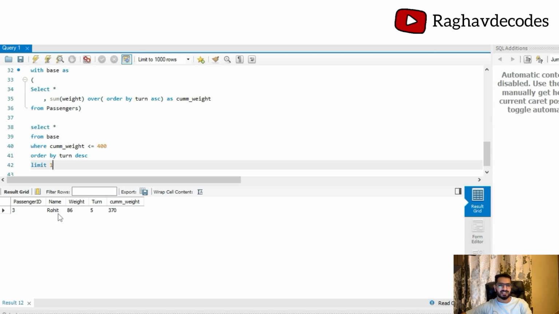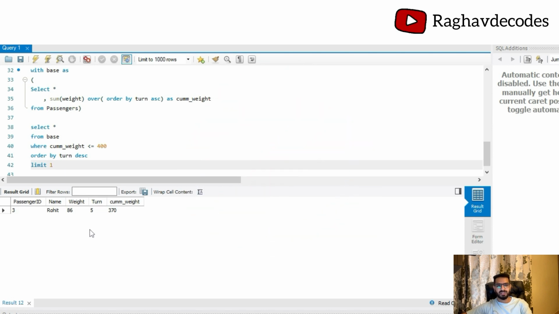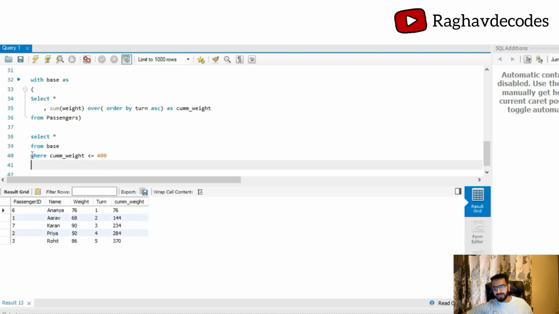But do you think this is the correct way of solving a problem using limits? If you also feel that using limits in a production code is not correct and we should explore some other opportunity, so let's try to do that. Instead of doing order by and limit, let's see what can we do. So the second thing that I can think of is, what if in this what I have to do is I have to pick that passenger which is having the maximum turn. So here you can see Rohit is having maximum turn out of all the 5 people that we have.